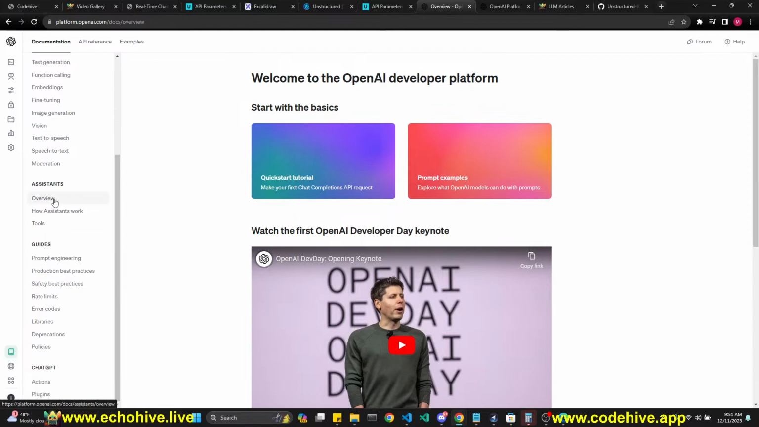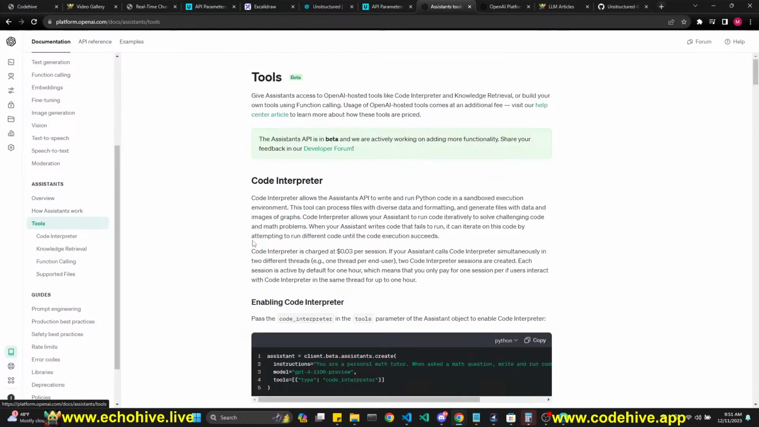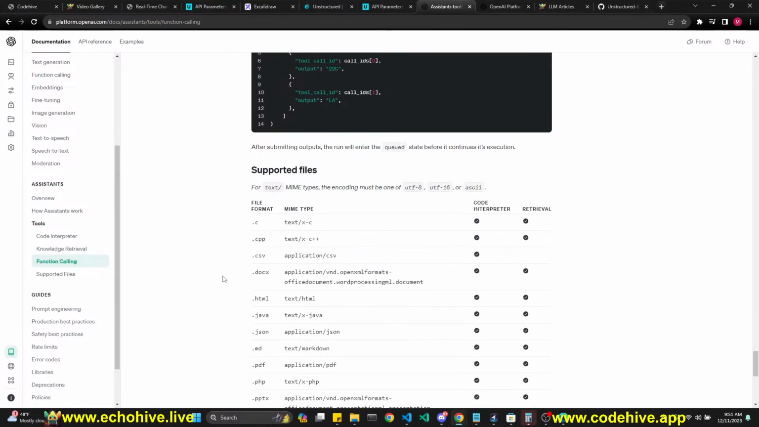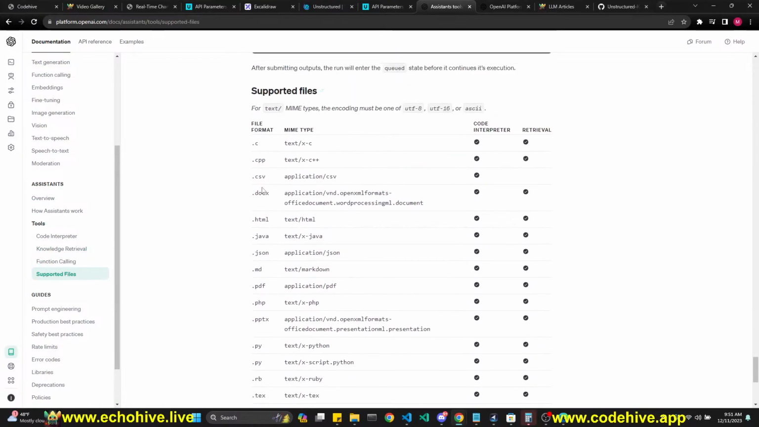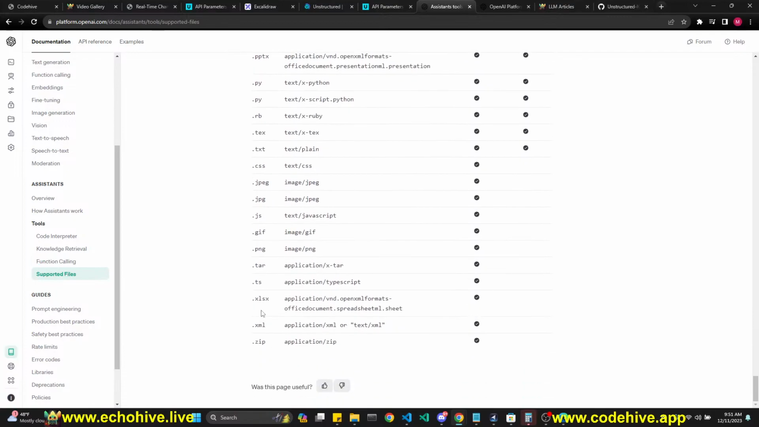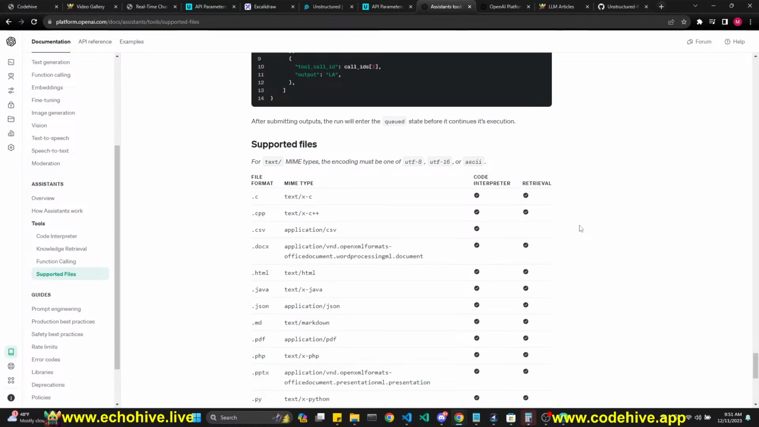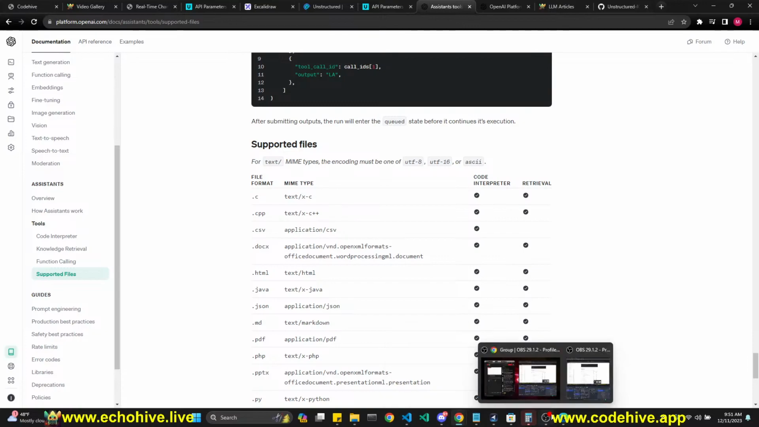Assistants. I think it's at the bottom of tools. Supported files. Zip, yeah, it does accept zip. Oh, but not for retrieval. Yeah, CSV is still not supported for retrieval. Anyway, but you can put them into a single file, right? You could do that.